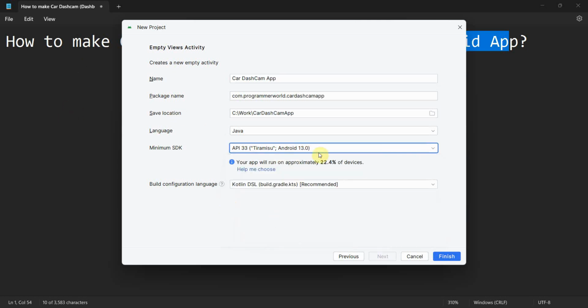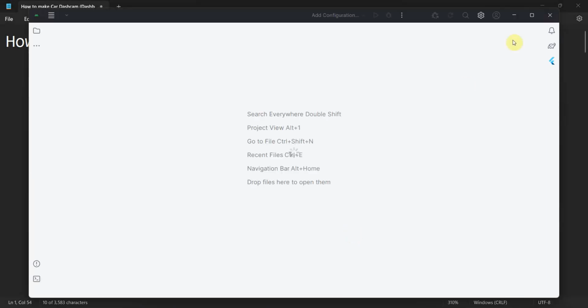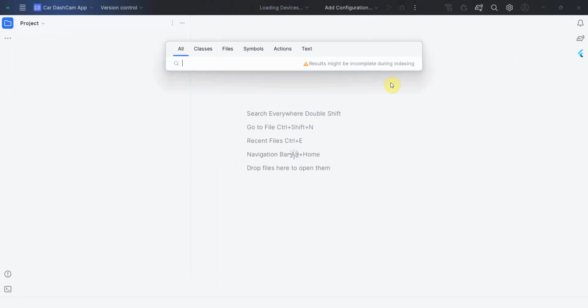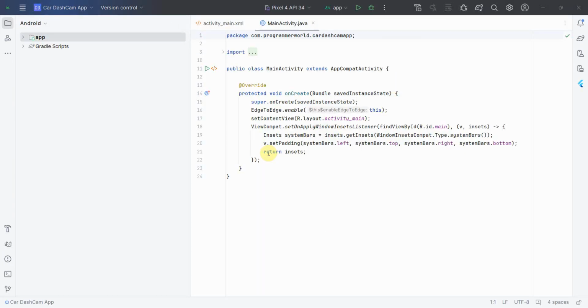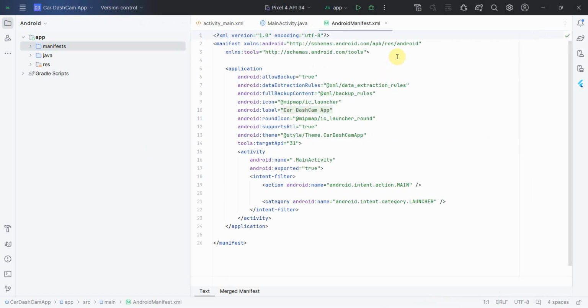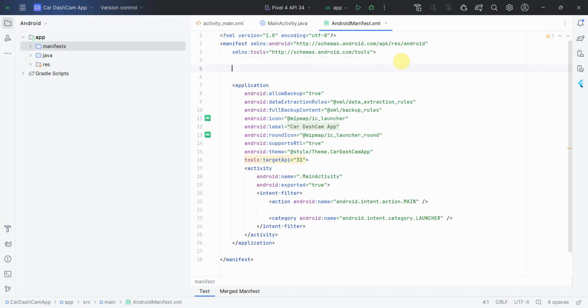Probably I'll increase this to the latest versions and click finish and wait for the environment to load. It may take a while to load. Once the environment loads, the first and foremost thing I'll do is go to the manifest file and define all the required permissions.